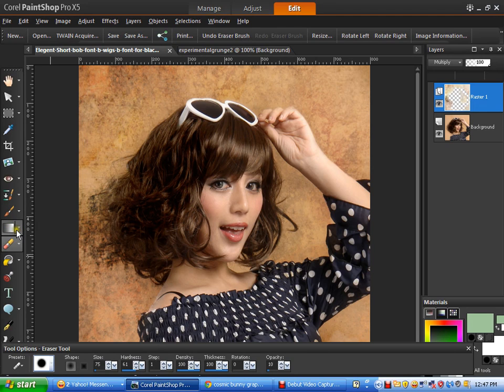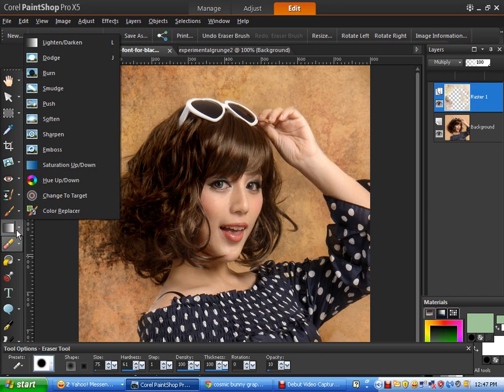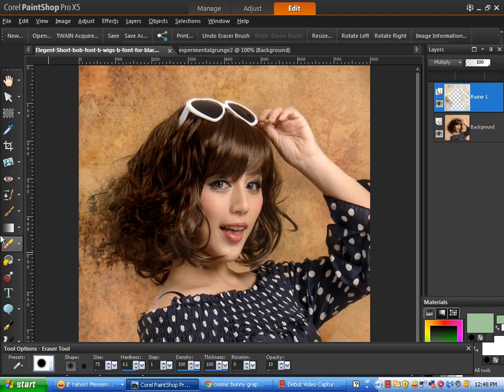But one day I discovered this whole slew of brushes down here. Lighten, darken, smudge, soften, sharpen, and I'm like, oh my god, how did I not know these existed? So in case you're like me and had no clue what this little box under the paintbrush was all about, I just wanted to introduce you to the brushes that are there.